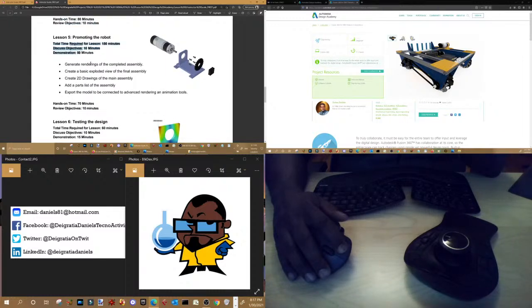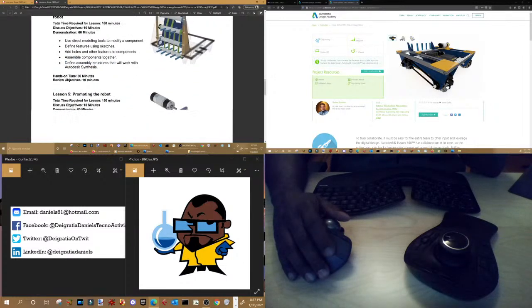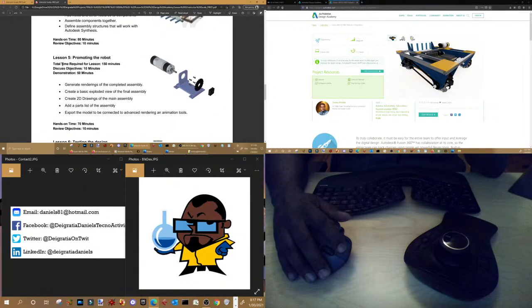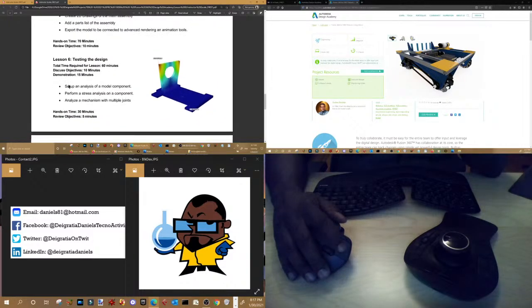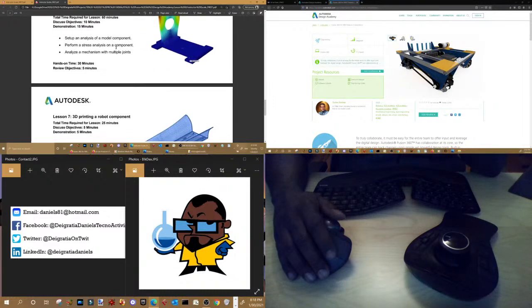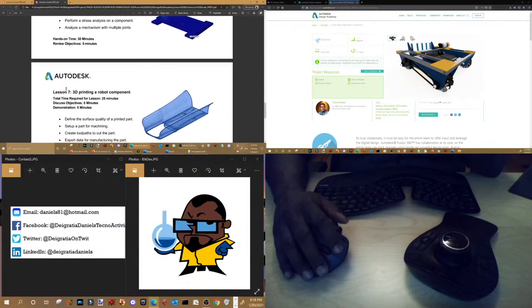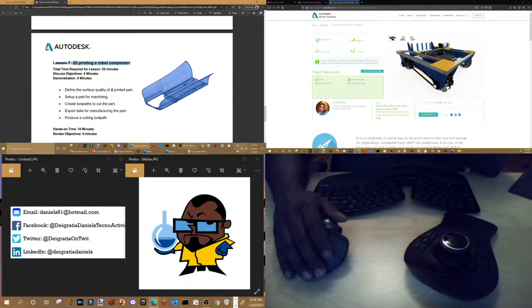I'm looking at these lessons, they're pretty basic. I think I'm going to jump in at lesson 4: 3D modeling tools, sketches, assemble components. This would be really cool. Lesson 6, performing the structure analysis. 3D printing. We don't have a 3D printer.